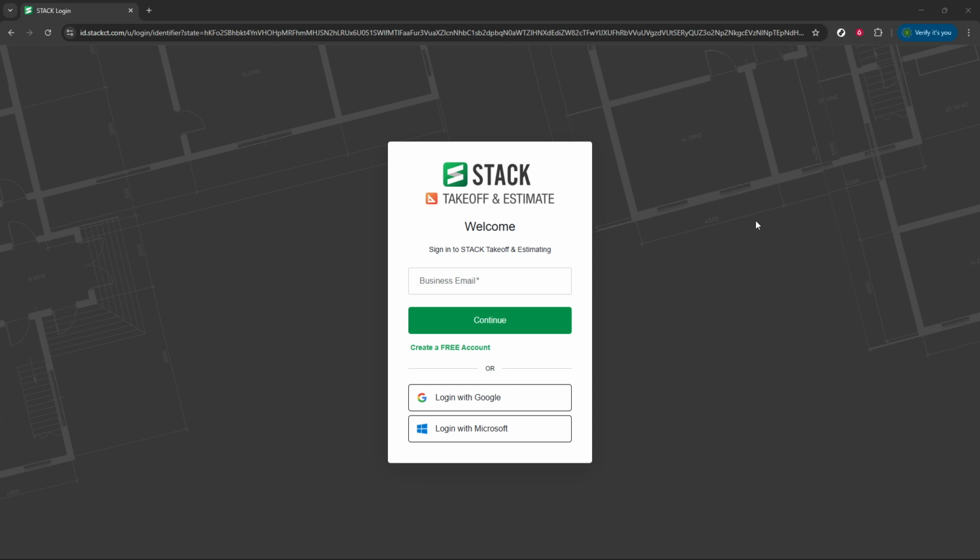If you haven't already, head over to the Stack login page. You can easily access this by entering the standard Stack login URL in your browser. Once you're there, simply click on the Login with Google option. This streamlines the process by letting you use your Google account credentials for access, saving you from managing multiple passwords.